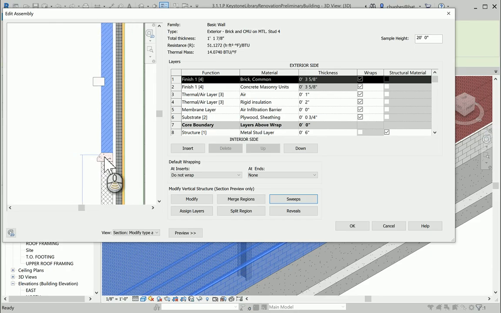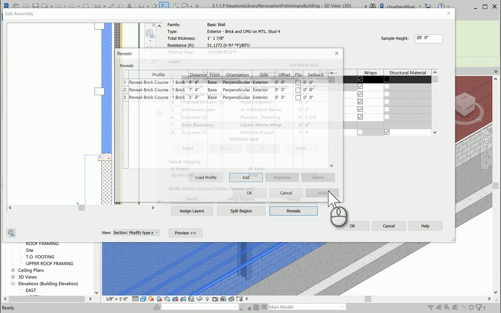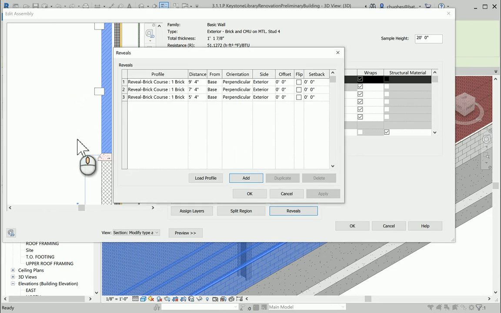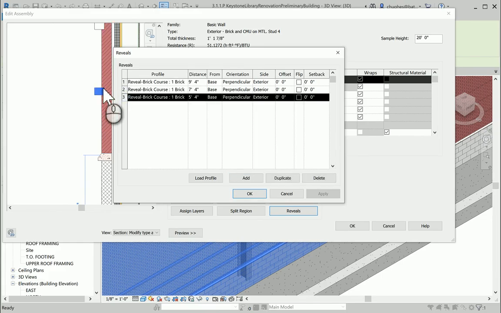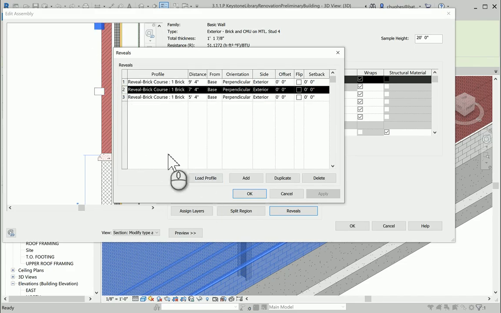The other part is going to be in something called reveals. So you're going to notice there are three bricks, and if I select, for example, number 3, it'll highlight in our section view. So 2 is up here toward the top. If I select it, it highlights. So you can either look at possibly removing some of those or anything like that.